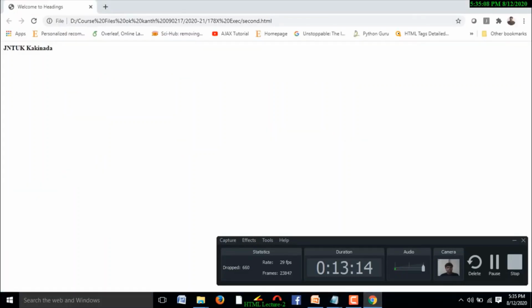I am going to refresh it. No need to open every time. If you update a particular file, you just refresh it. You are going to get the updated content. Whatever the HTML document is updated with, that content is displayed on the web page if you refresh the browser. See, this is non-bold text, normal text, and this is bold text. Observe the difference.